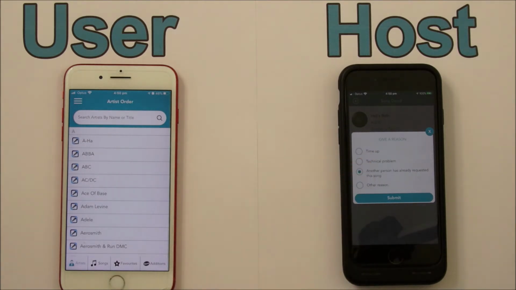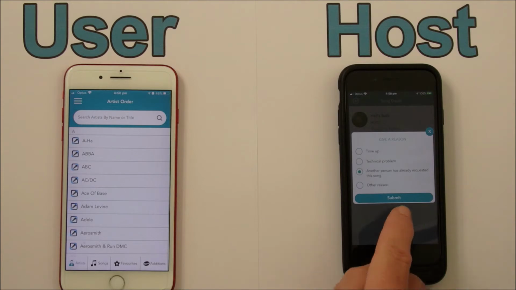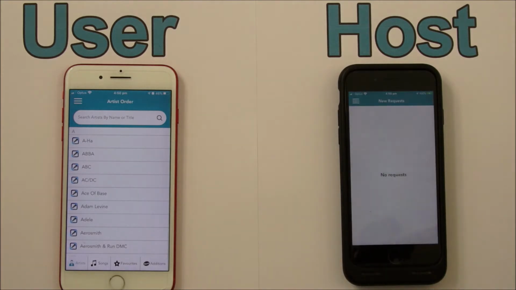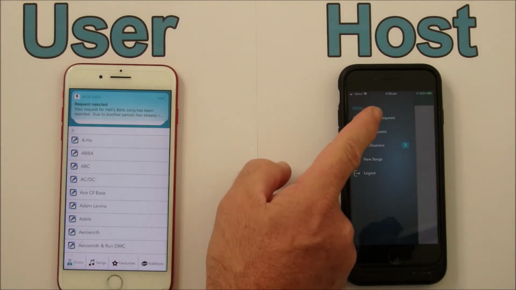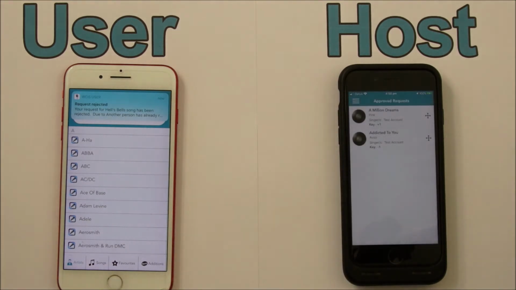Let's say somebody else has already put that request in, so we're just going to notify that person, sorry, we can't do that because somebody else already has it in the list. So now I'm going to submit that, and you'll see nothing in the new requests there now. If I go into the approved requests, the 2 that have been approved are now sitting there.